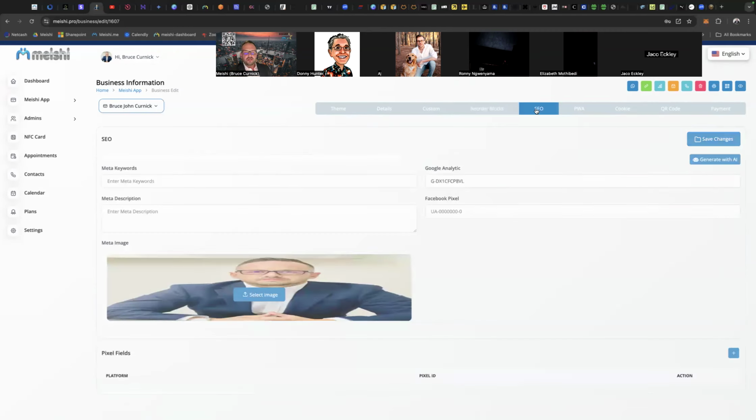Then you go to SEO. Those of you that are new, please write this down or take a screenshot. This meta image is very important. If you are going to be sharing your link on WhatsApp and Telegram and Facebook, Instagram, TikTok, whenever you share, it picks up a meta image. It's actually a metadata image. So that image comes from this block here.